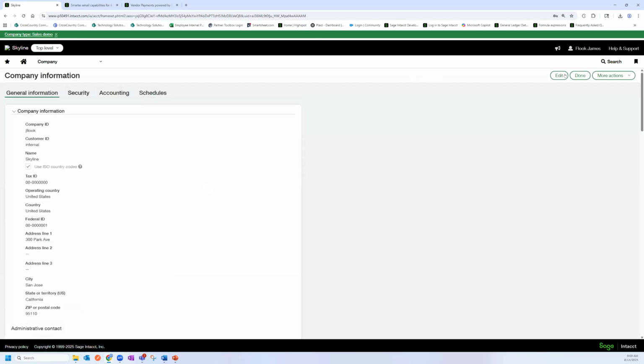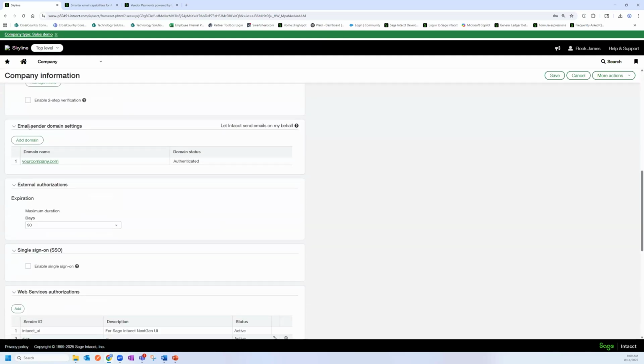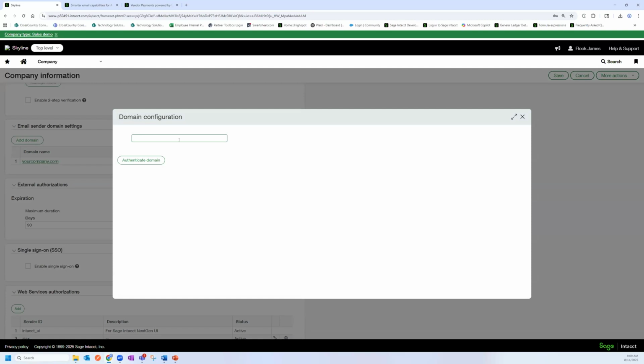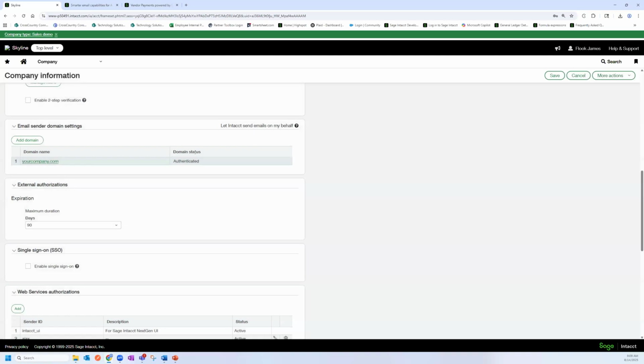Within the security, you want to select edit and then navigate to the security tab. You'll scroll down to the email sender domain settings section and select add domain. From here, you'll enter your company domain and select authenticate domain. What this will do is generate DNS values that you could then provide to your email administrator. What they'll do is add this to your DNS server. Once these DNS values have been added to your DNS server, you'll want to come back here and select validate domain. Once your domain status is updated to validated, this has been set up in your system and you're now utilizing the new enhanced email delivery service.